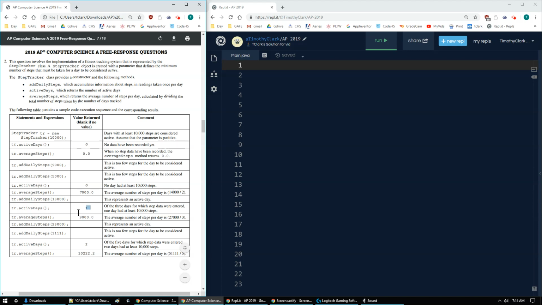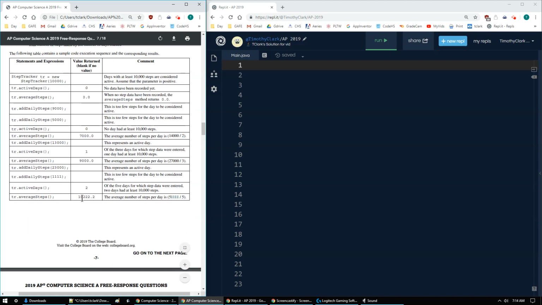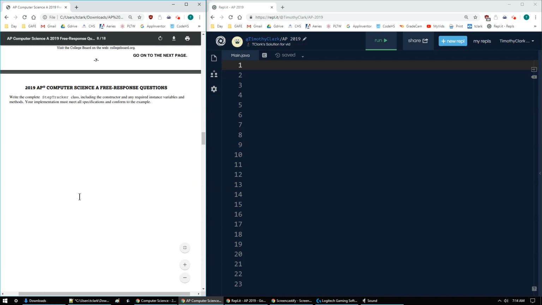And then I add steps 13,000, and that's active because there's at least 10,000. And then if I do the average, I added all of them up, and then I divide by 3. Two more days, and there's only 1 more active day. This one is not active. And then if I divide everything after I added it up by 5, this is my result in a double.